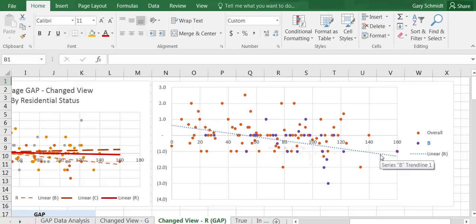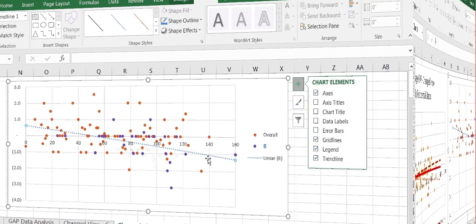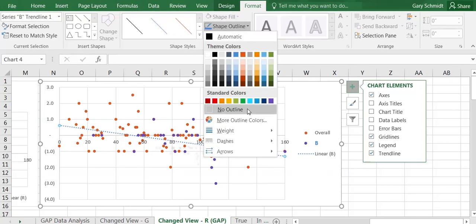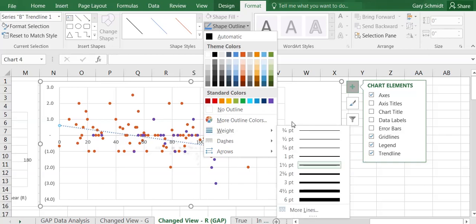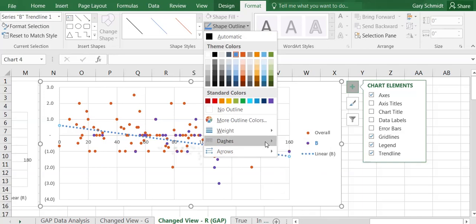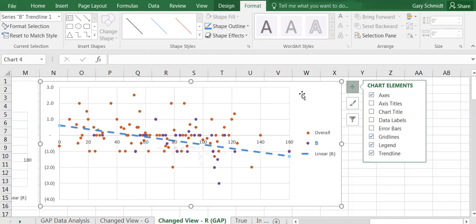Now, the other thing I want to point out is, you notice over here I was able to actually accentuate the lines by changing them a little bit. So I just want to show you how you can do that. So I have this selected here, and I'm going to go under Shape Outline, and I'm going to change the weight of it, maybe make it a little thicker. And then I am going to change the dashes to a solid. Let's do dashed here. So that allows you to change the line.